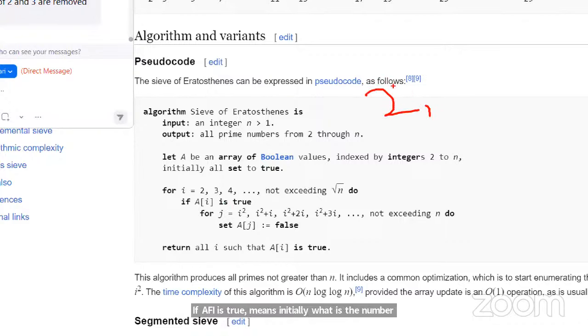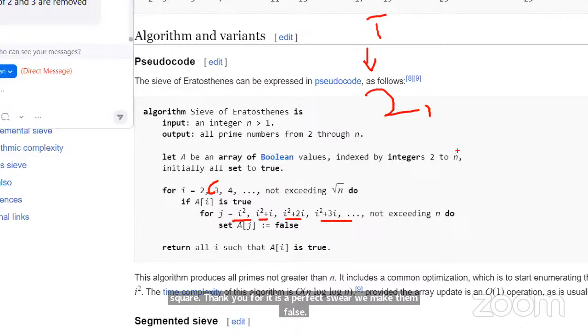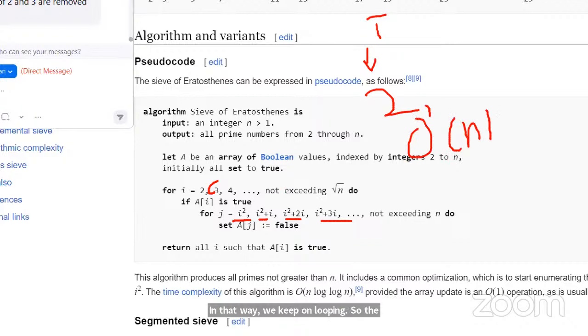So if 2 is already assigned as true, we'll try to find all the multiples of that 2, right? Then we make that particular number false if it is a perfect square. If it is a perfect square, we make them false. In that way, we keep on looping. So the time complexity reduces from O of n square to n log n.